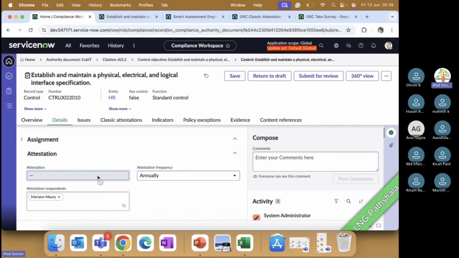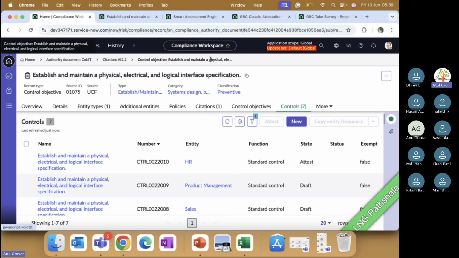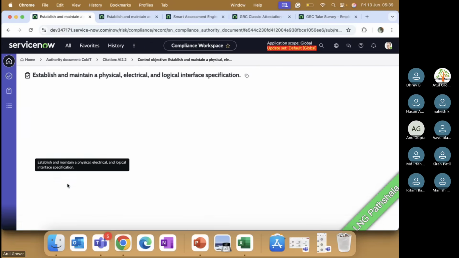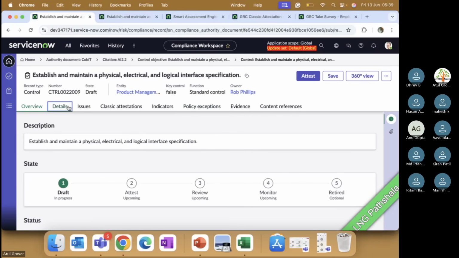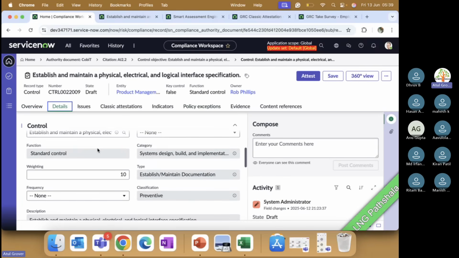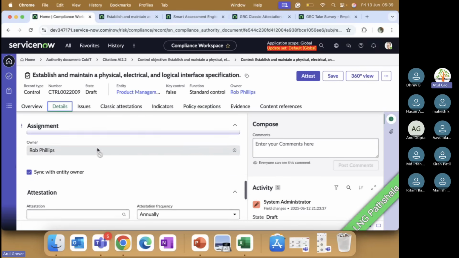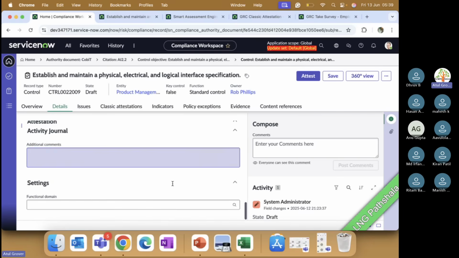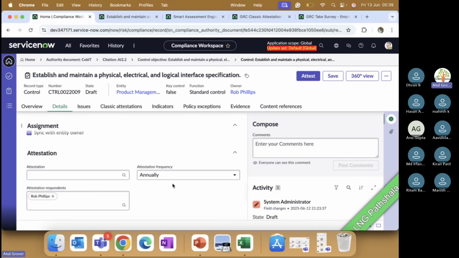अरे अभी नहीं शो कर रहा है attestation. अच्छा sorry, it's already attested. कोई बताने लगा कि सर आप गलत देख रहे हो. Details, and then you can see here attestation. Come on, why it's not showing the attestation method to me again?